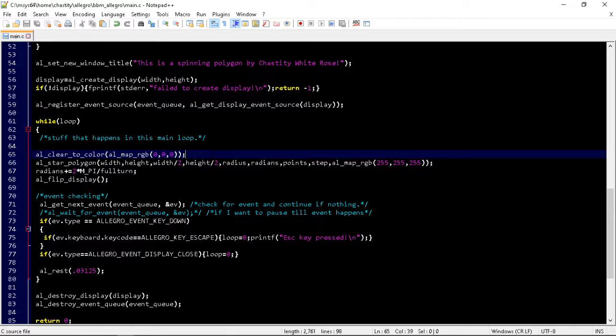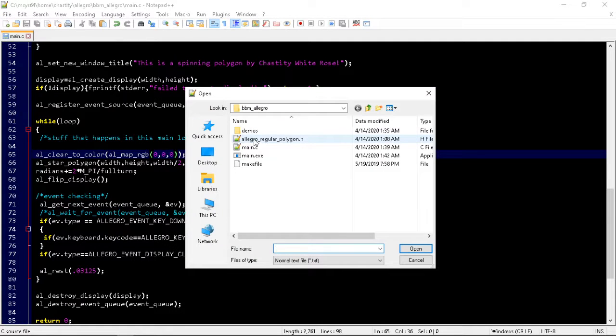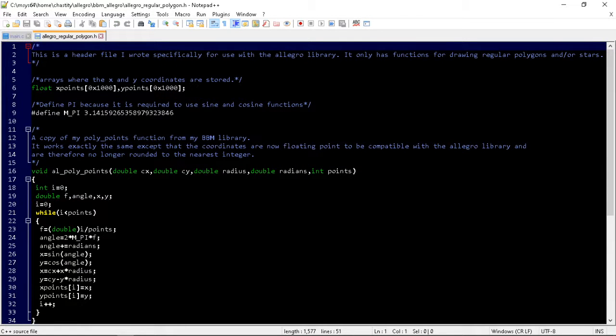Now it clears to a certain color. In this case it clears to black, because 0 red, 0 green, and 0 blue. And then this is a function, al_star_polygon. And this is a function I wrote. I will show you the source code of this as well. I have a whole header file, and this is what I wrote. This is the biggest portion of the code right here.